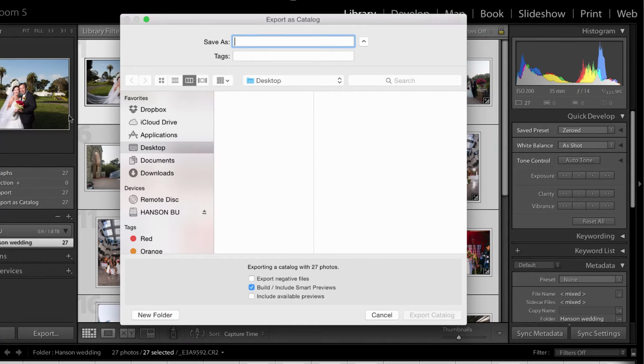Next, go to the File menu and select Export as Catalog. In this pop-up window, select the destination where you want to export your files. I prefer to export the files onto the desktop since that makes them easily accessible. Don't forget to give the catalog a name.